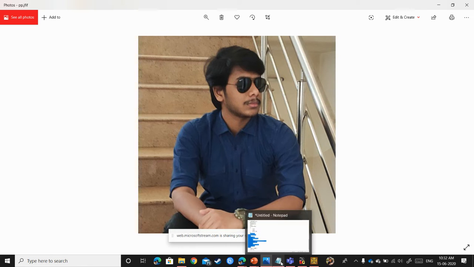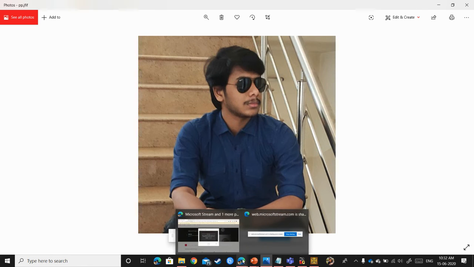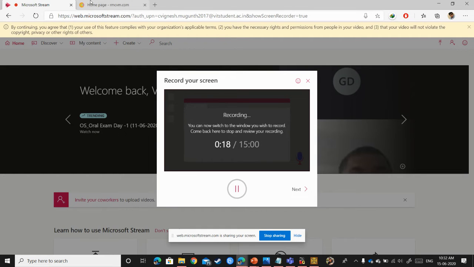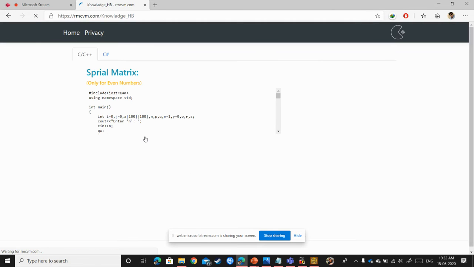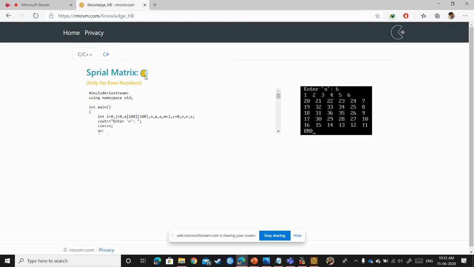I'll be showing you the code, but before that I will introduce you to my website, rmcvm.com, which is my personal website. In this I will be uploading the code, the algorithm and everything which I have developed and which I find interesting from online. The algorithm is developed by me. I will be attaching this symbol here. It represents that this code is developed by me.